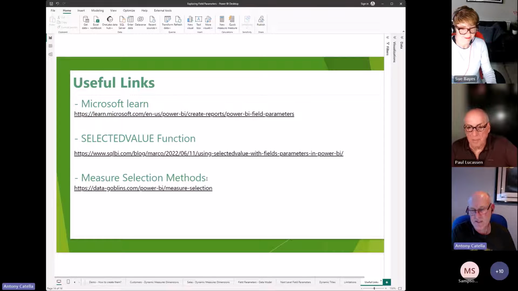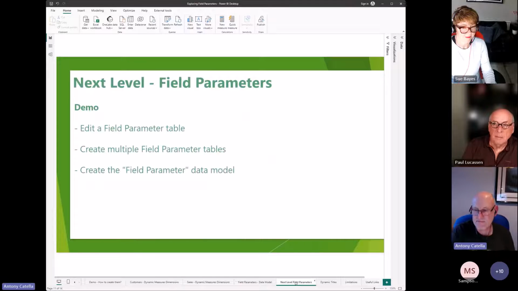I found that with field parameters, you can use calculation groups, but field parameters is so much quicker and easier to actually implement, particularly for somebody who's new to the Power BI world. So that's it. Thanks very much, Sue.